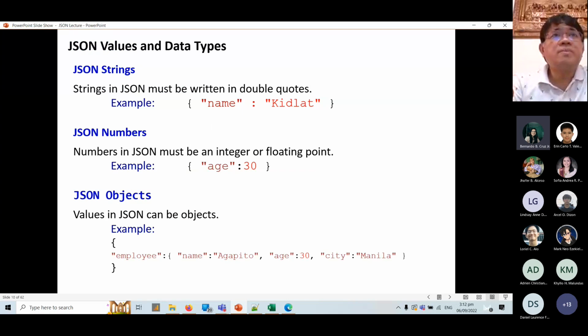So we have an example of JSON strings. Nakita na natin yan kanina. Yung name and value. Name, value is kidlat, and both pairs include a double quote. And for the JSON number, the value of the age object is not enclosed with a double quote.